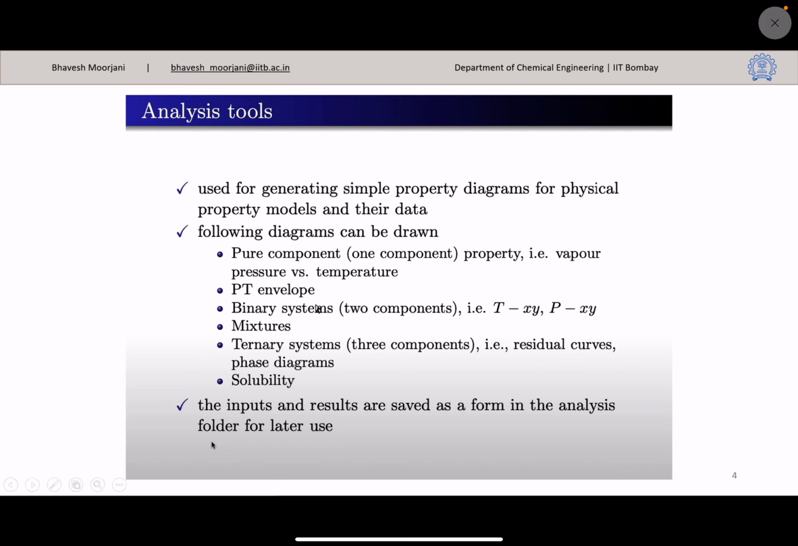In Aspen Plus, we have different analysis tools. As I was saying, and you might have seen in Saha's lecture also, this is from his slides only, we can compute the pure component properties. We can compute PT envelope, binary system, TXY and PXY diagrams, and ternary system, where you might have taken out the ternary diagram for the liquid-liquid extraction. That sort of stuff we can do from Aspen Plus, based on the models available.